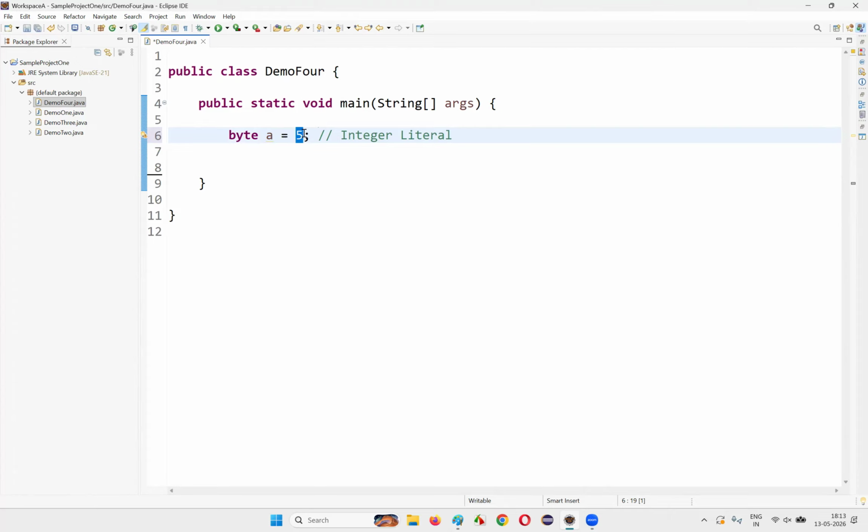Any numerical non-decimal data which doesn't end with any symbol is by default an integer literal. Even though we are storing this number into a variable declared with byte, still it is an integer literal. We don't have byte type of literals in Java. Okay, fine. Now let me give another example.